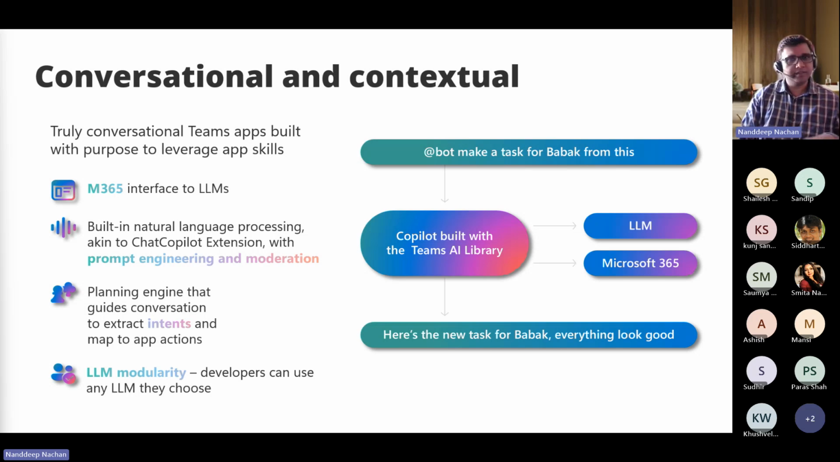Okay, so where does this library help? This library includes a planning engine that lets the model identify the user intent and then map that intent to the actions that you are implementing. If you are not using this library, you would probably need to use something like AI Builder to extract the intent of the user or the entity specified in the prompt. But with the Teams AI library, it can do that.